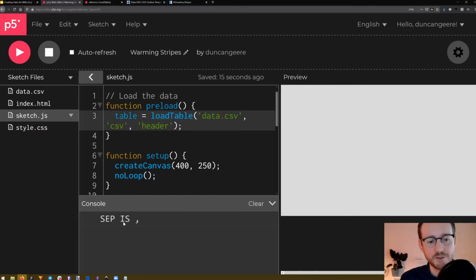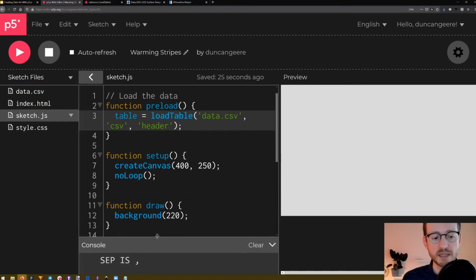And at the bottom, you can see in the console, it's giving us a little bit of feedback. It's saying our separator is a comma, which is handy to know, but I'm going to make this smaller so that you can actually see everything better. Right, where are we? So yes, we have successfully loaded our data and stored it in table. At least we think we have.